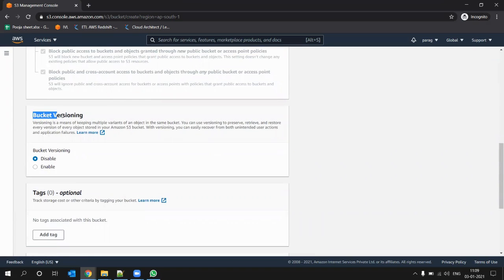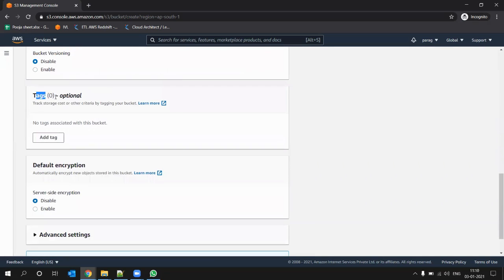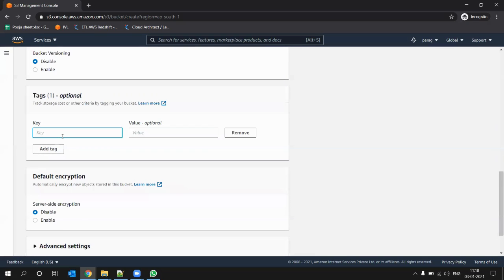Versioning. I told you in bucket we have versioning. Right now it is disabled. Okay. Tags. When you were creating a user, there was a tag. What is a tag? Basically it's metadata. If you want to name which department this bucket belongs to, it can be IT department. You're just giving some tags, which means you're giving some more information.